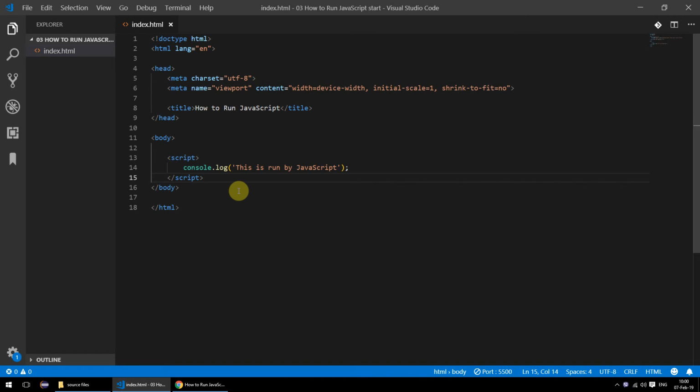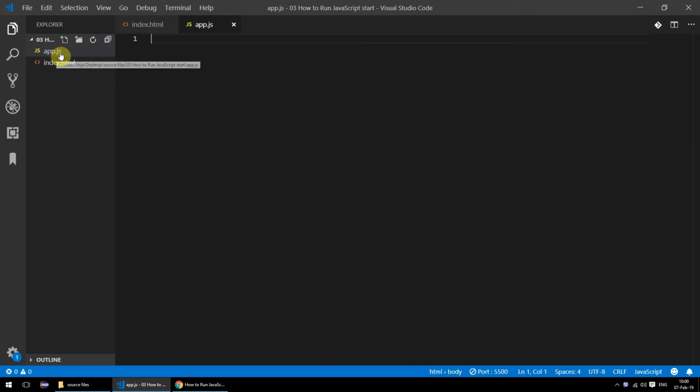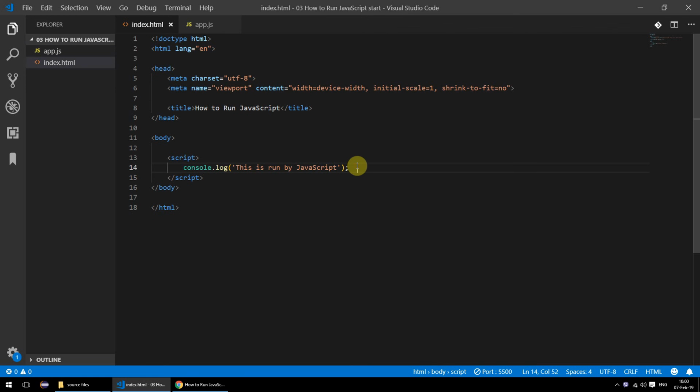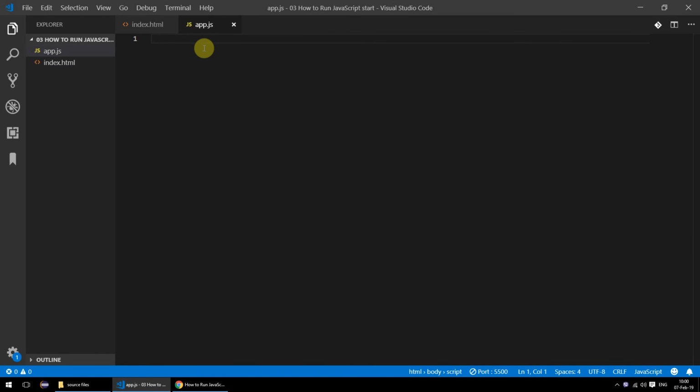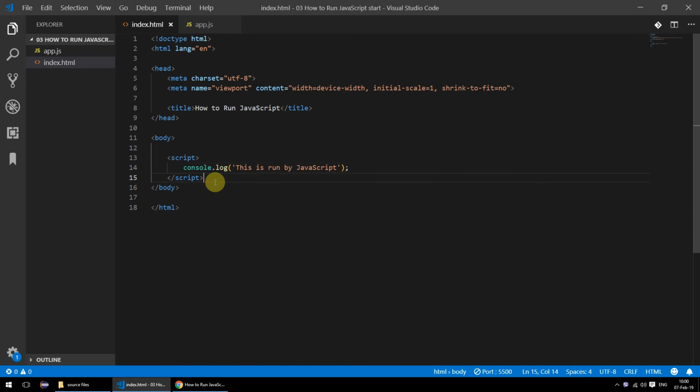And another way is to use an external JS file, which is usually the better way to do it. So to include an external JS file, I'm gonna create a new file and call it app.js, so that JS extension is for JavaScript. And I'm gonna copy this line and paste it in app.js and just add here from app.js, like so. And to actually include it, I'm gonna say script again. And in here I'm gonna add src for source and include it.